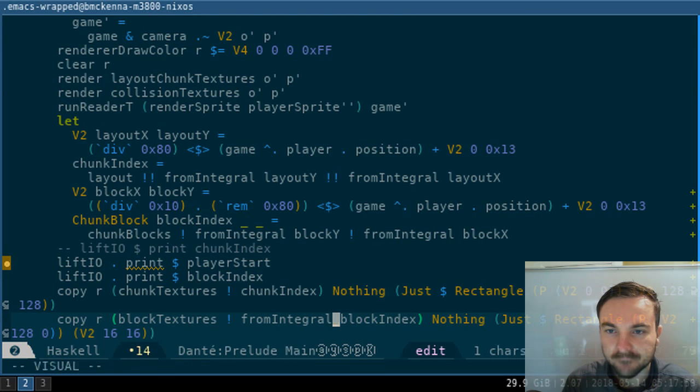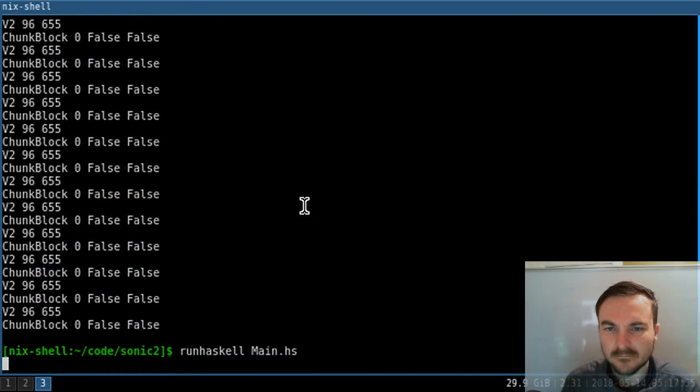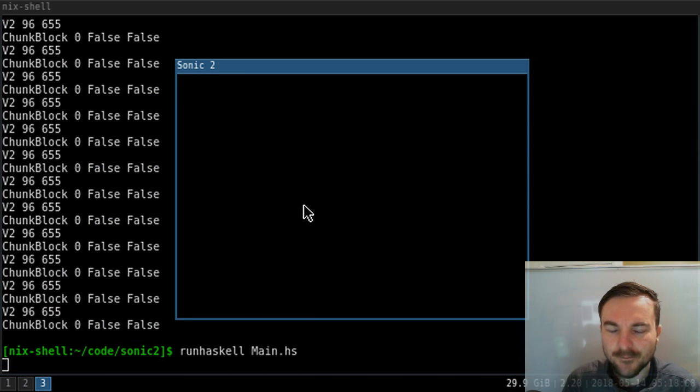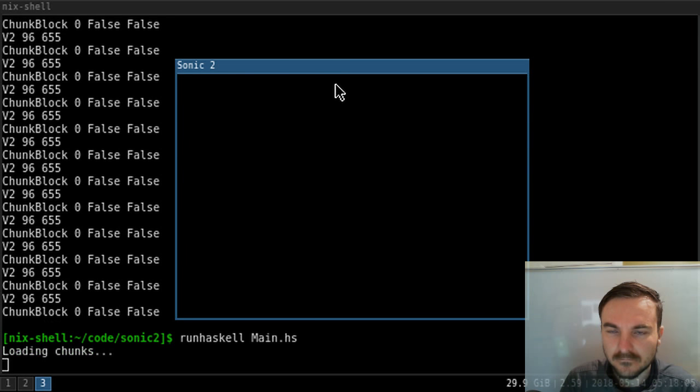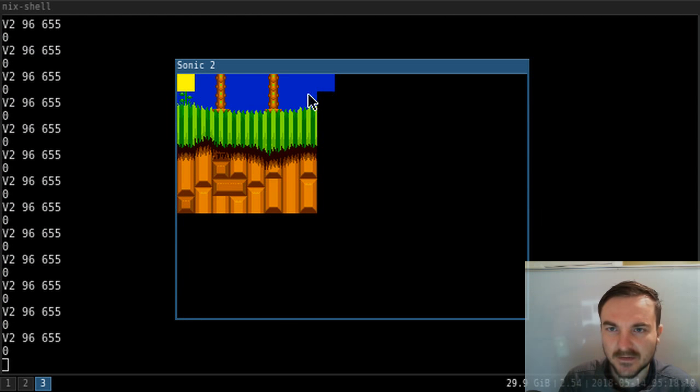Is that what I have to do? Can't do that? No, because it's a... Oh, can I do that? No, it's working. So I should see the chunk, and then we should see the block over here now. Should see a block. Yes, and so it's a sky block. So it's saying that we're there, I think.